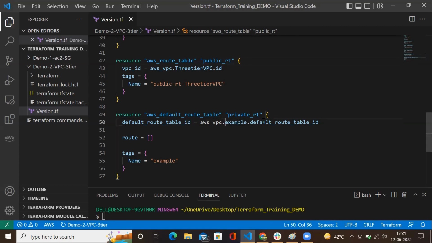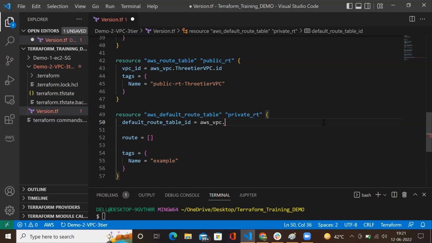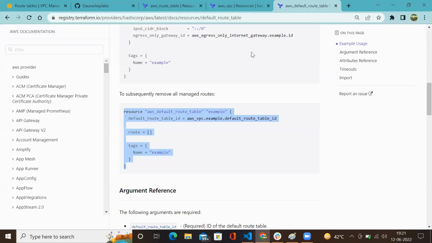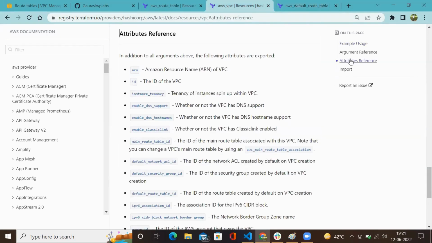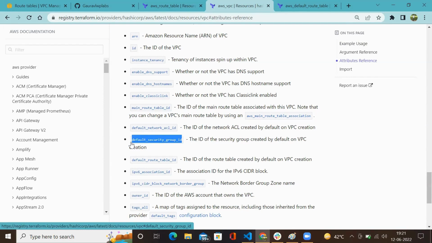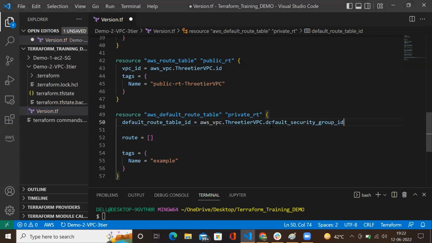So AWS VPC, then 3-tier VPC. And if you want to find out what is the default route table associated with this VPC, what is the attribute for this, that you can find here from attribute reference. If you scroll down, you can find here default security group ID. So this value will give the security group ID.